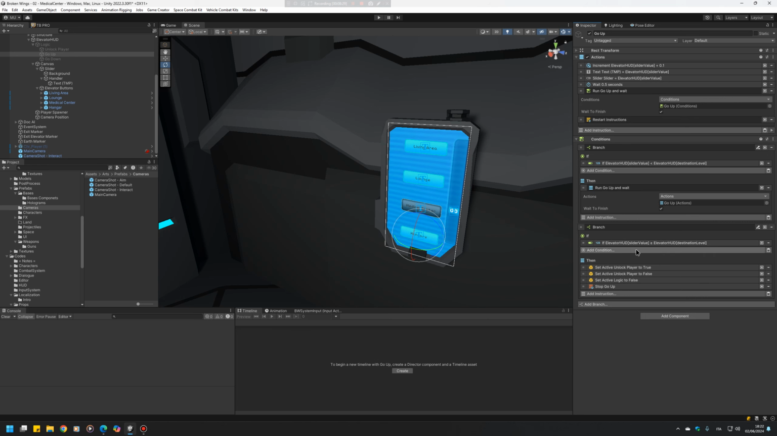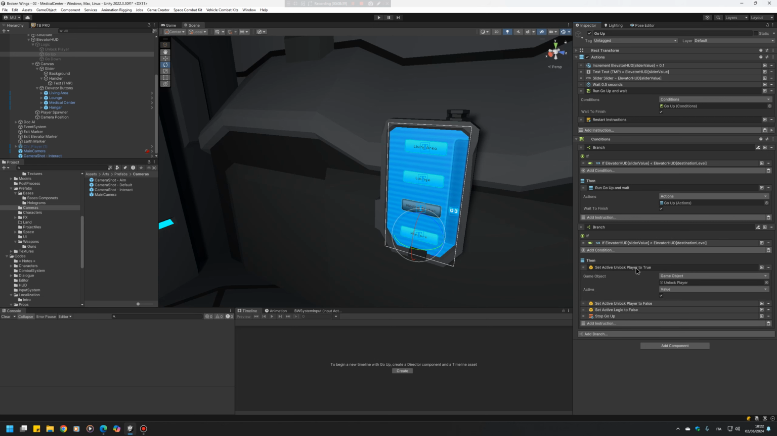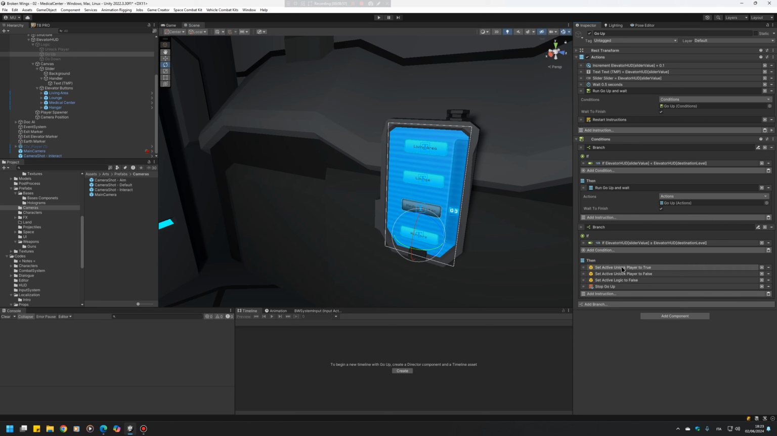Else means if the slider value is equal to the destination level, we don't restart. So I run unlock player, which sets all my stuff, like the player is controllable again, sets the third person camera, and so on. Hide the mouse and lock the mouse into the center and stuff.